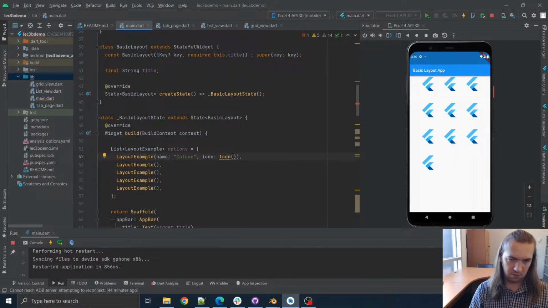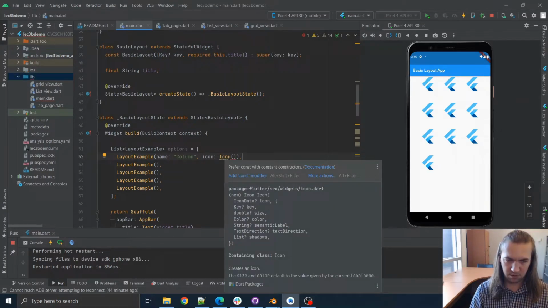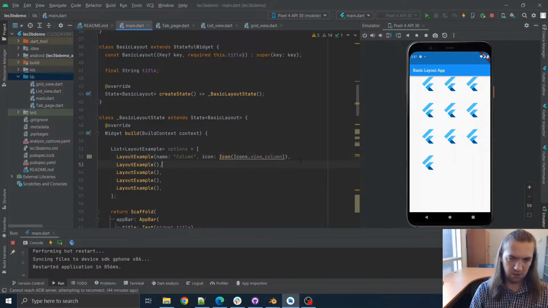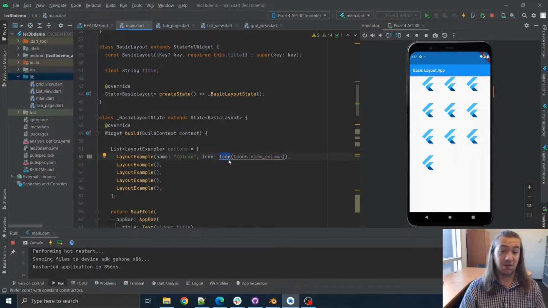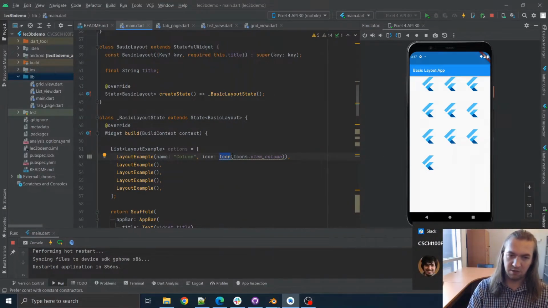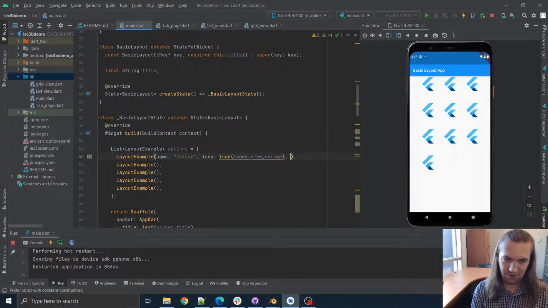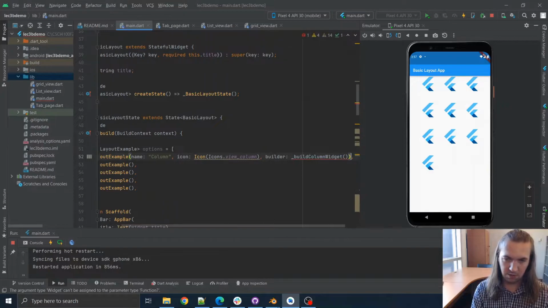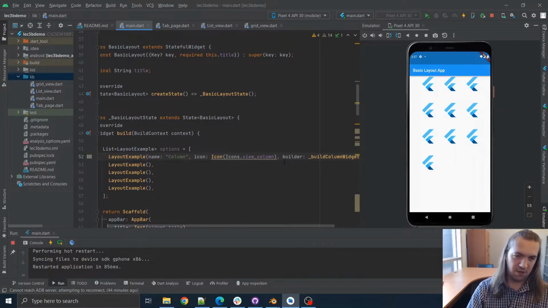Icon creates, no, what's the problem here? Positional argument, which is the icon data. So icons dot view. There we go. Okay, so icon to construct an icon widget, and the icon widget requires icon data, and the icon data is the symbol I want to put in. Okay, all is well. And I also need the function here, and the function, which is the builder, is going to be build column widget. Okay, cool. That's the first one.